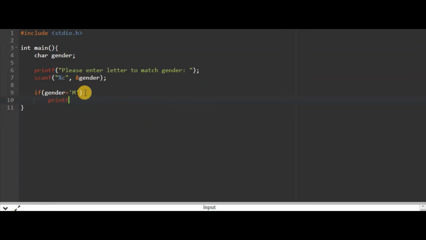So printf, parenthesis, double quotation, you are a male. Alright, and then from here we can close at the end with our semicolon. So this is us testing based on one criteria, and this is what we refer to as the if then statement. So this is based on the condition that is true.